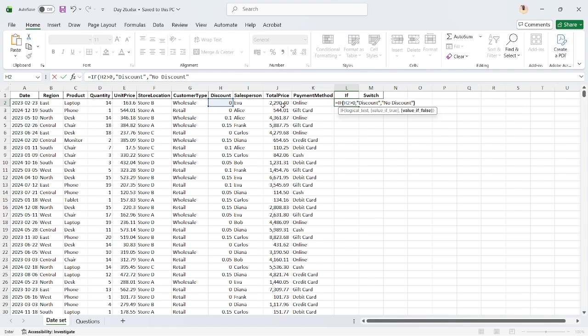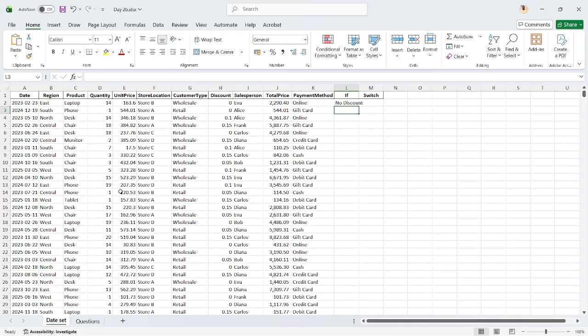So what this basically means is that anything that is greater than zero means that we have given a discount. If it is not greater than zero, that is zero, because zero is the only other option here, it means that there is no discount. So when we press enter, you realize that there is no discount.